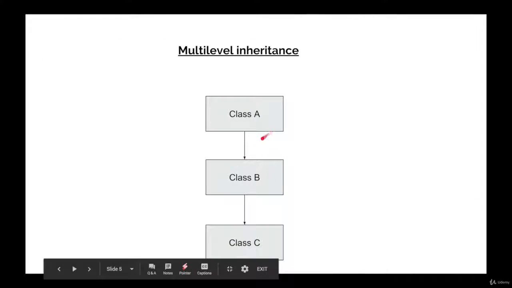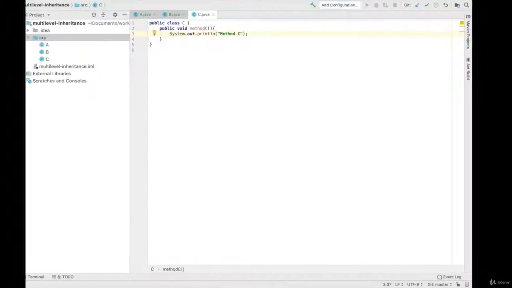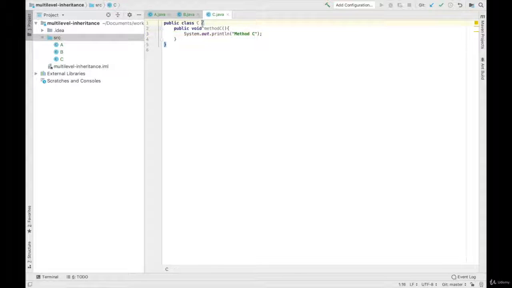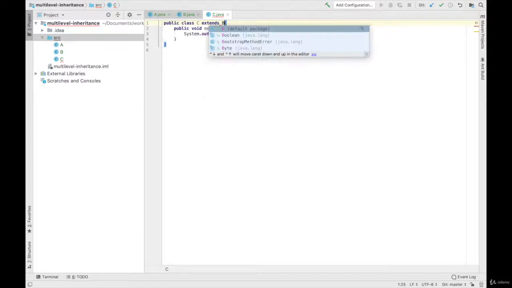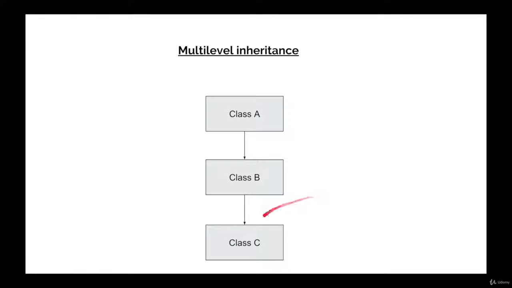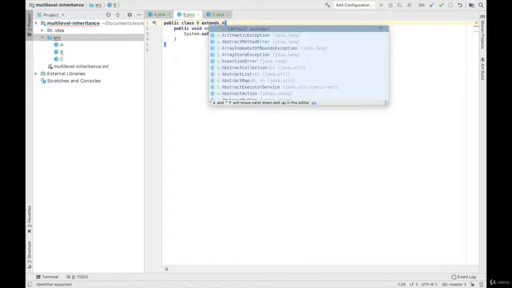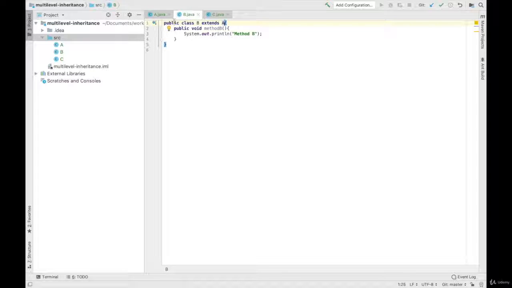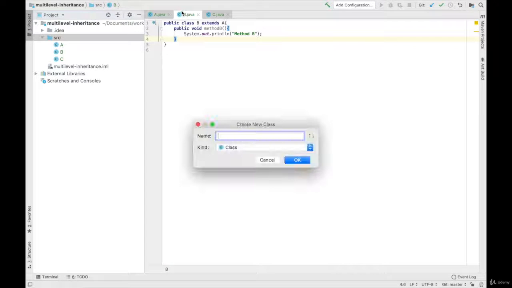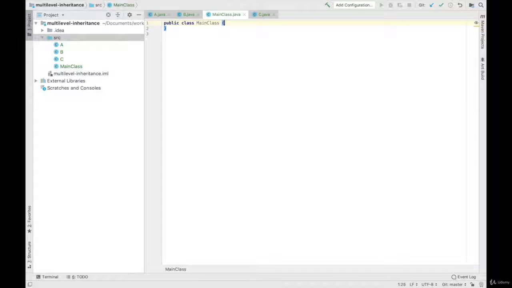Now, as per the diagram, class C should extend class B, so I'll extend class B over here, and class B should extend class A. So I'll go to class B and it extends class A. B extends A, and C extends B. Now I'll create one more class called Main, and I'll define public static void main.